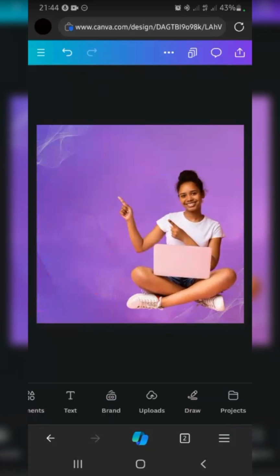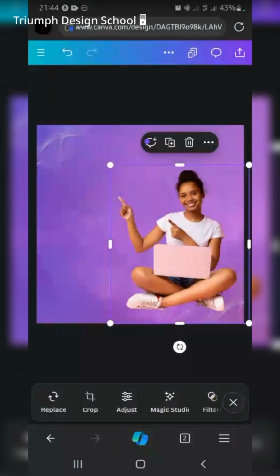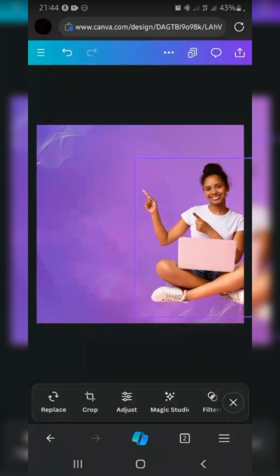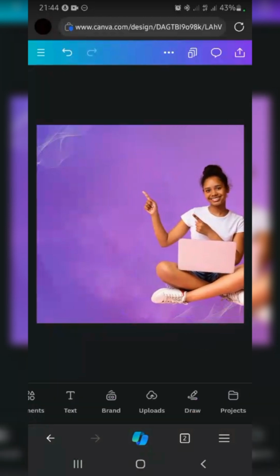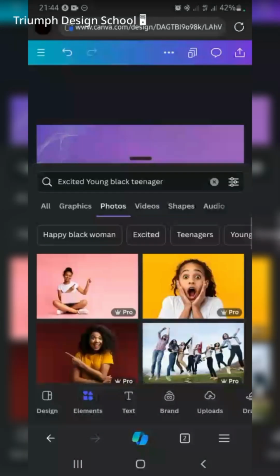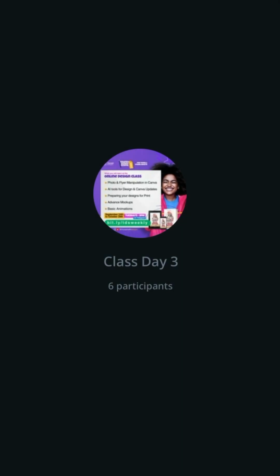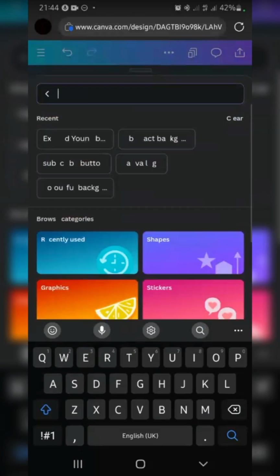Now, there are some little details you add to your design that make it look realistic. Normally when someone is sitting down, there will be a shadow under the person. To make this design more realistic, I'm going to add a shadow under her. So I'll come to elements. This is how we do our designs, with the few little details we put in. That's what makes it distinct and different.